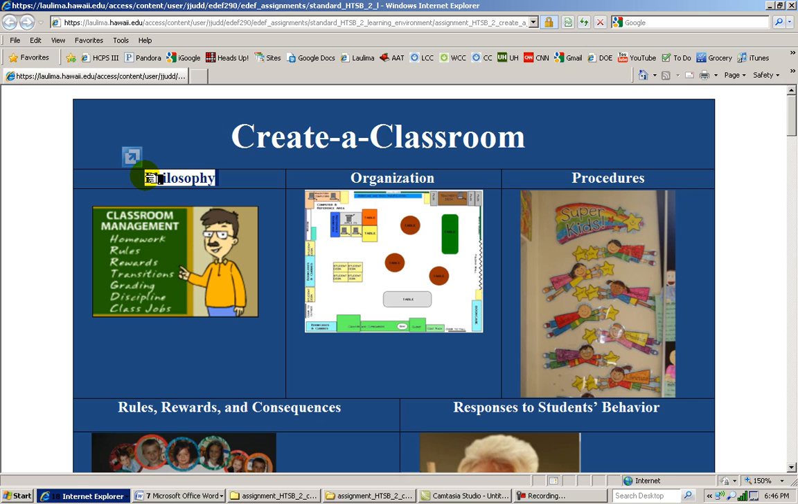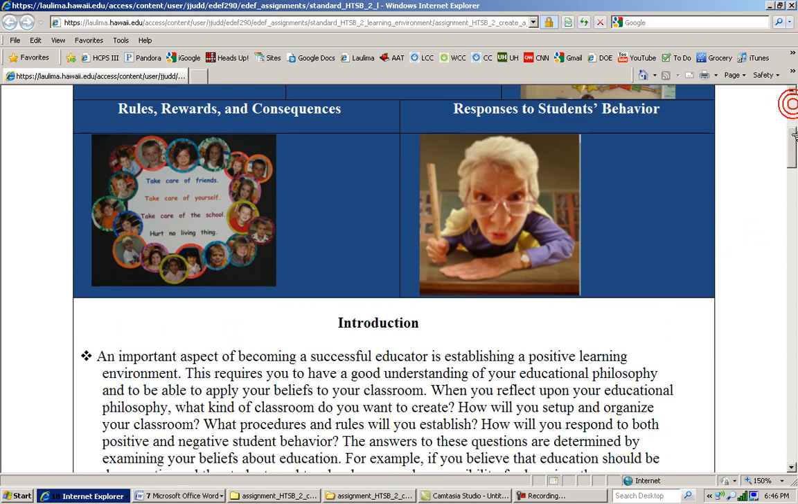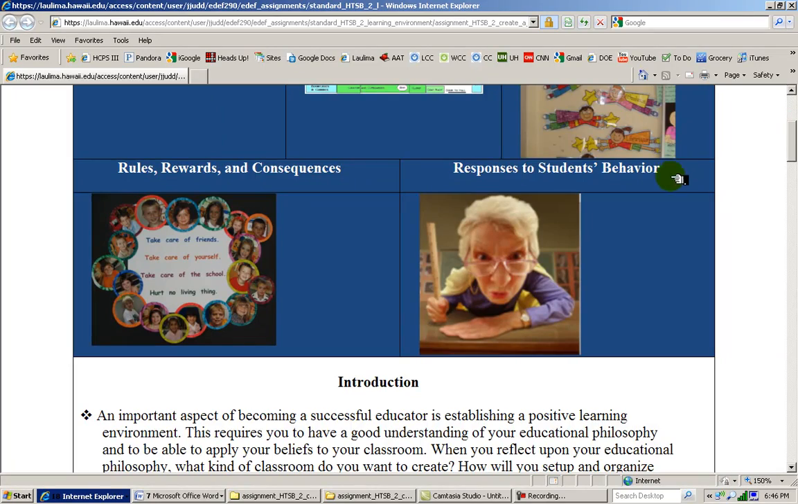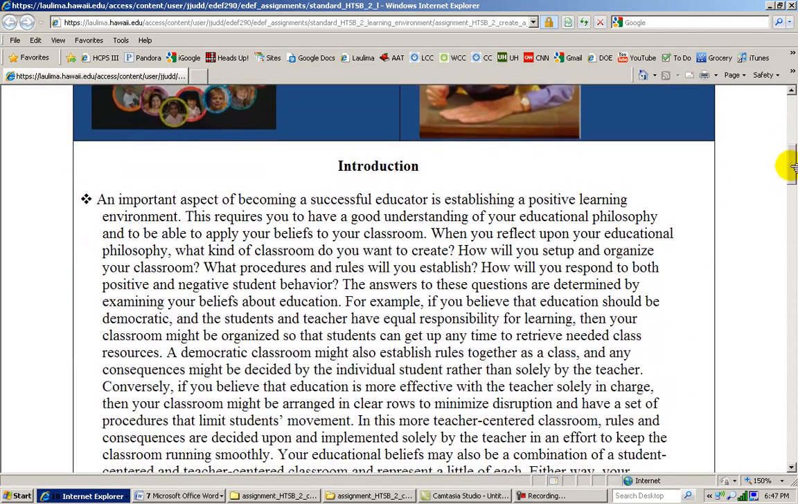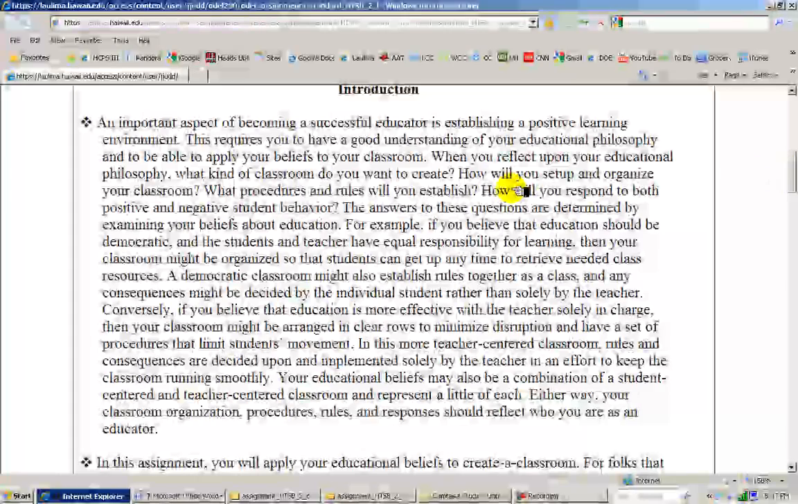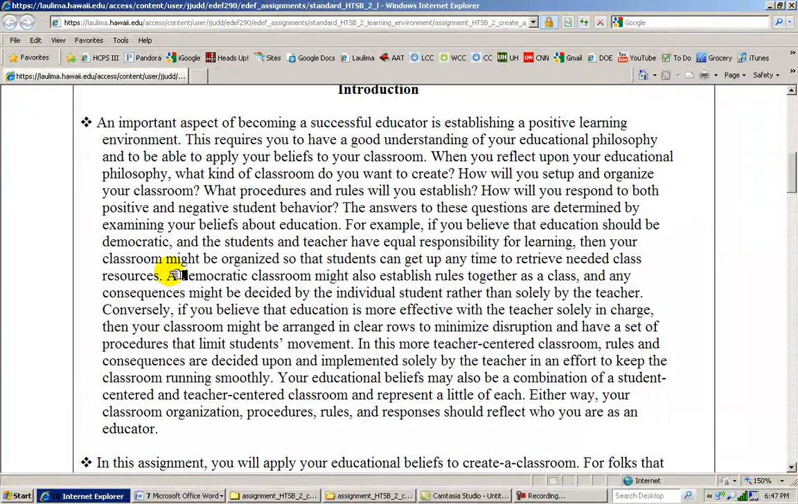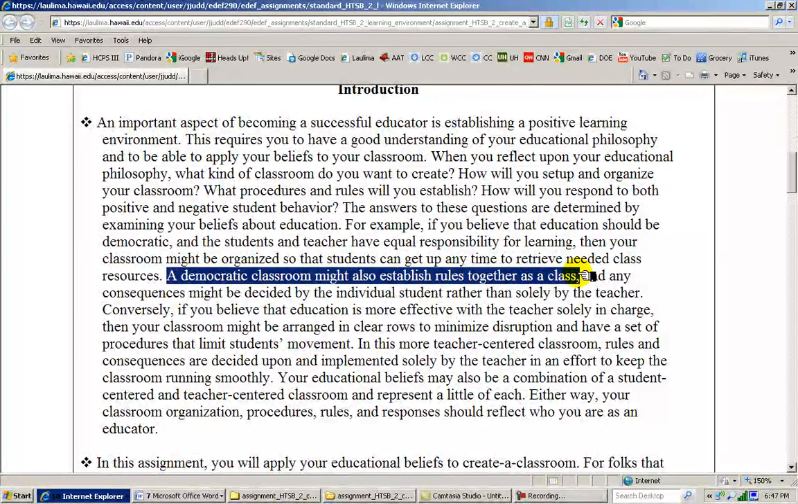you organize your actual physical space, what kind of procedures you'll be having in that physical space, what kinds of rewards and consequences you'll have, and how you'll respond to students' behavior. So depending on how you feel will determine what kind of classroom it is. For example, a democratic classroom might have establishing rules together, so you might have spaces in which this can occur.